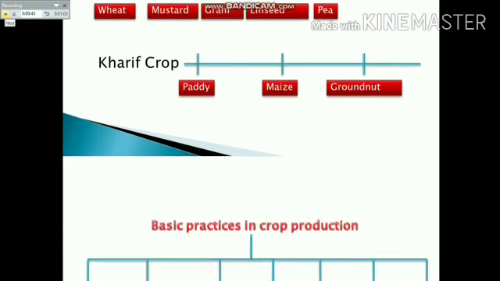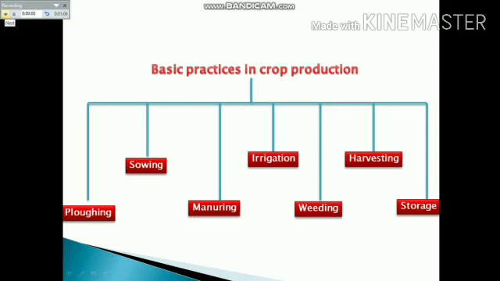The second heading under which we studied this chapter was basic practices in crop production. The various steps involved in crop production. The first one being plowing or tilling, that is exactly preparation of soil. What are the advantages of plowing the soil? What are the different implements, tools used for plowing?